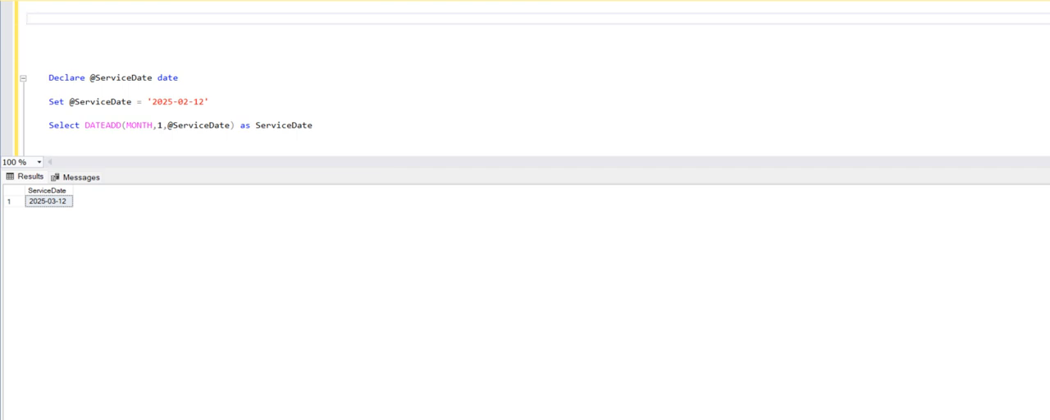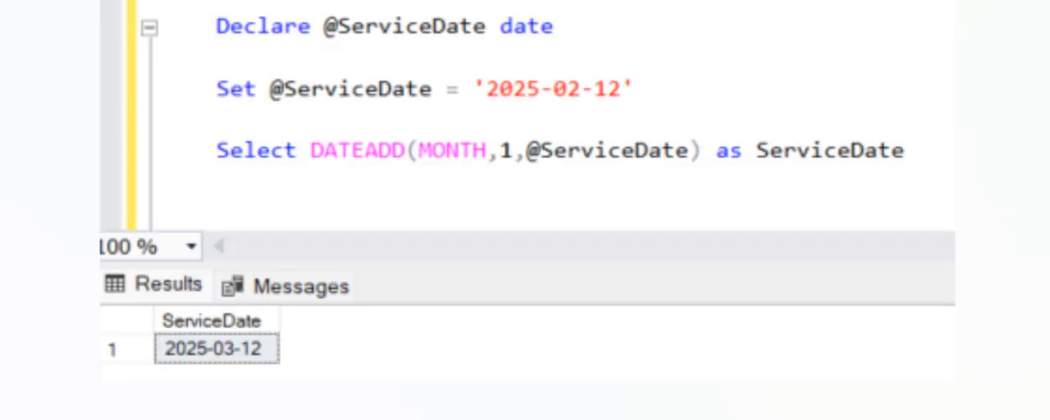And finally, if I want to add 1 month, I just change the date part from week to month, 1 month to the service date, and I get March 12th, 2025.